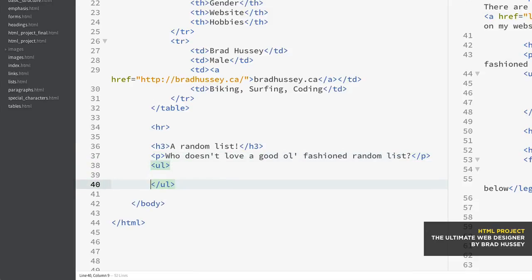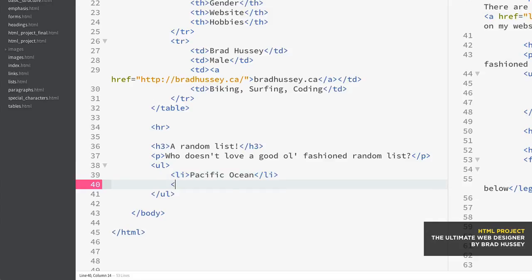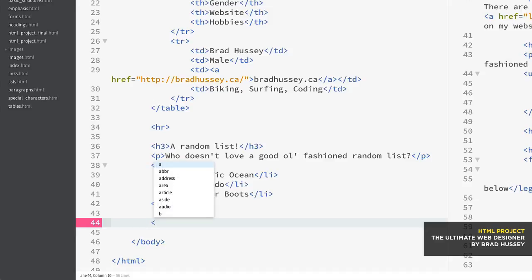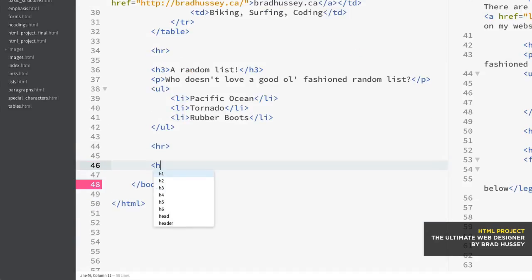We're going to add a UL tag here and do an unordered list. First list item, Pacific Ocean. What else is random? Tornado. And one more random thing off the top of your head. Rubber boots. Boom. After that UL closing tag, add a horizontal rule. And we're going to add a level 4 heading here.